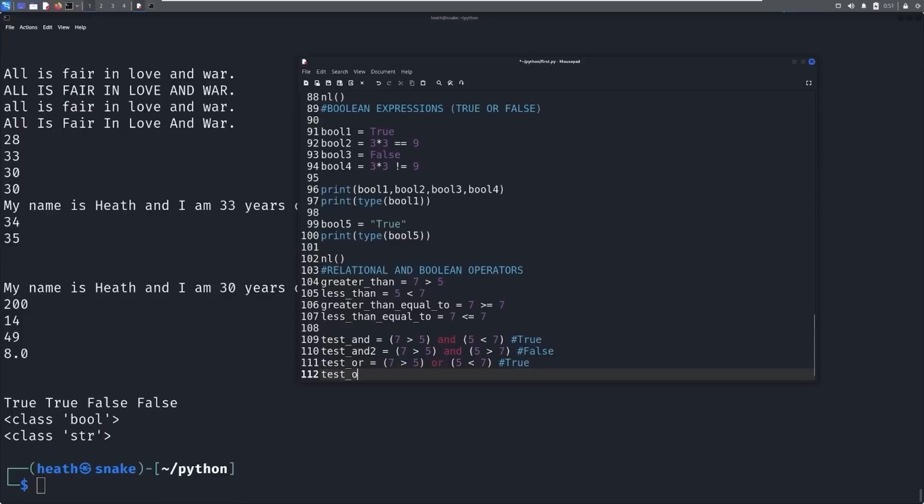But we can have the same situation as before, where we have 7 is greater than 5, or 5 is greater than 7. And guess what? This statement is actually true, because all we need is one condition to be true for this to be true. So in this situation, if this is true, then the whole thing becomes true. So just because this is false, this would also have to be false for this to be false.